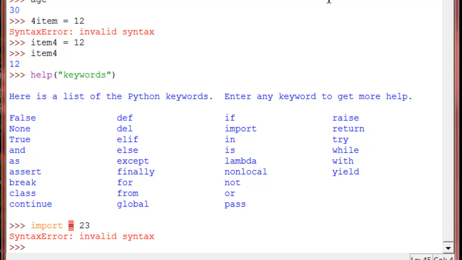So values and variables, two very important principles in Python. And next we look at expressions in the other video.